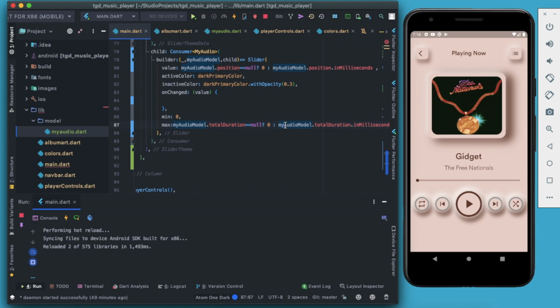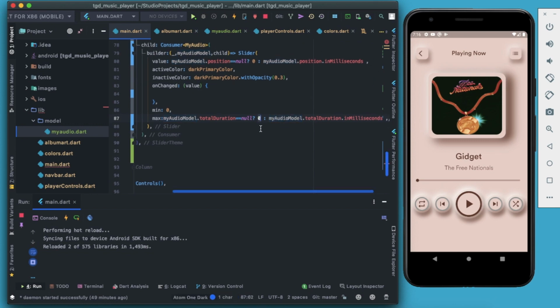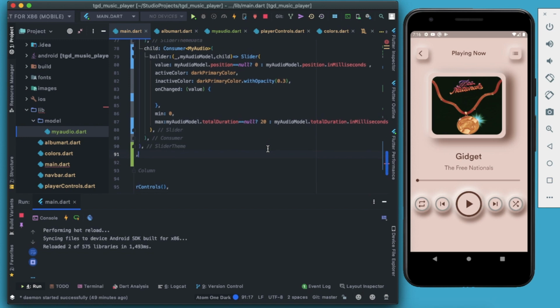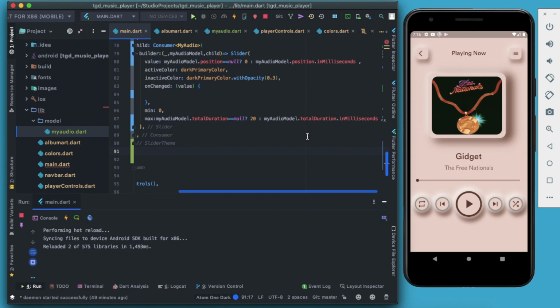Now understand one thing, the maximum value should not be 0, it should be greater than the minimum value. So I keep it at 20. That is, if the total duration is null, then let it be 20. Otherwise, it should be the total duration in milliseconds. Hope you're able to get it, right? Okay, let's save this.